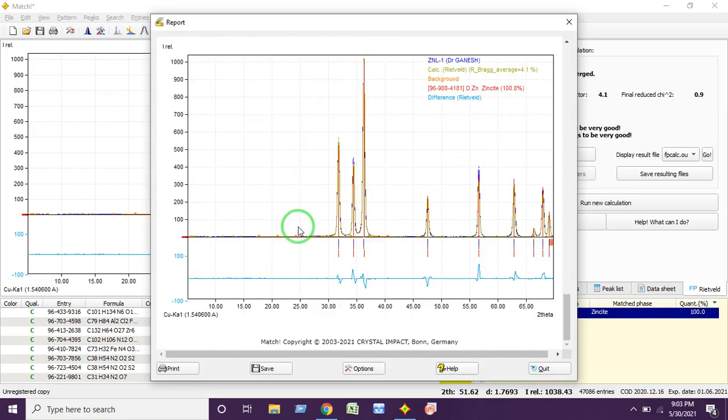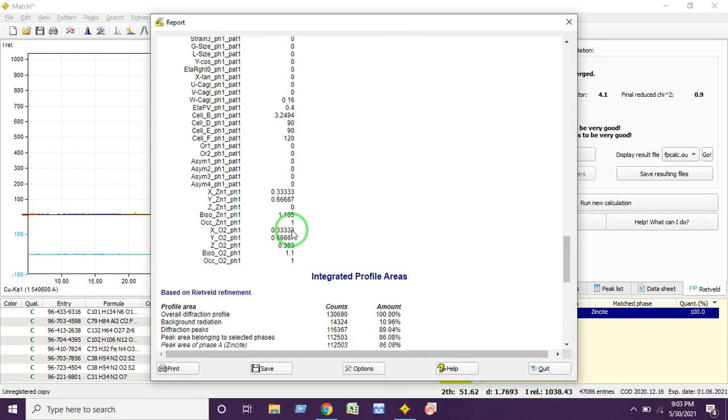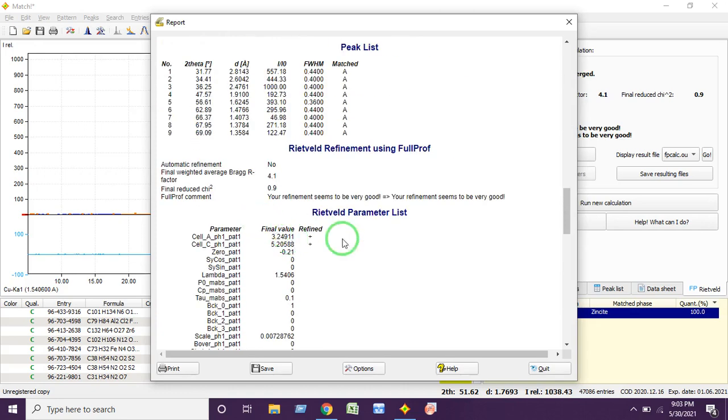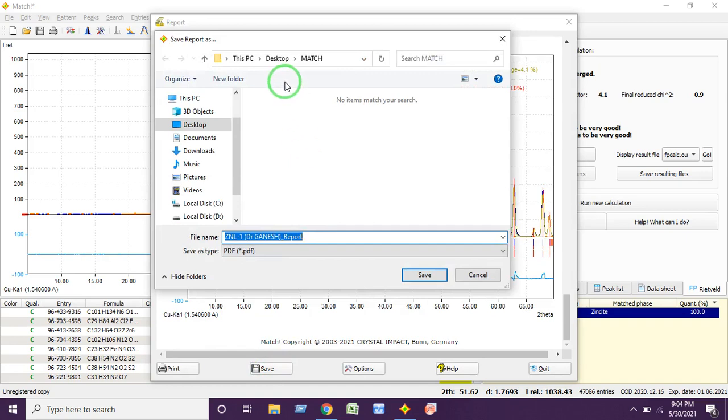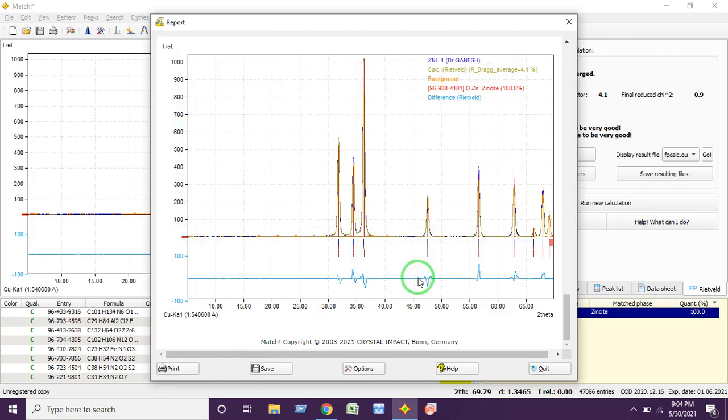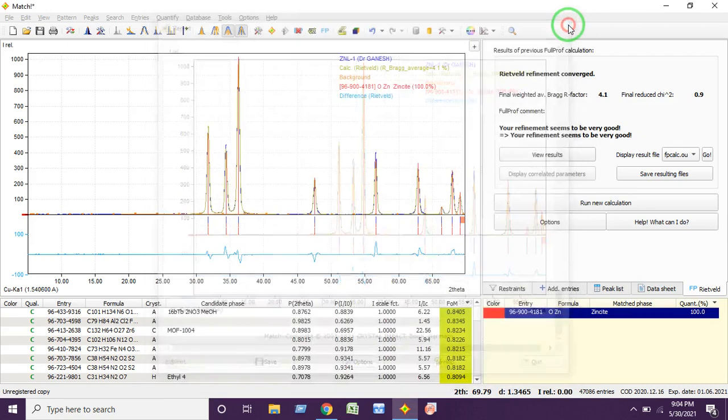Here it will show you, just wait. This is the Rietveld refinement. Here you can see your Rietveld refinement seems to be very good, because the chi-square value is less than 0.9. This is the report, and you can save it. I'm going to save this report into the folder we already created on the desktop. Then close this one.